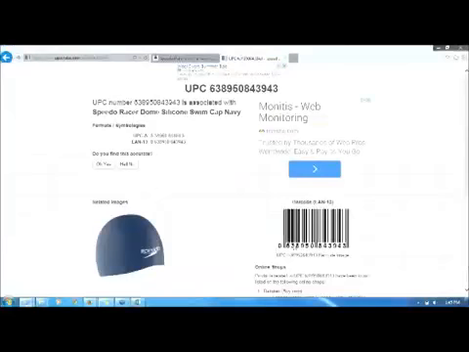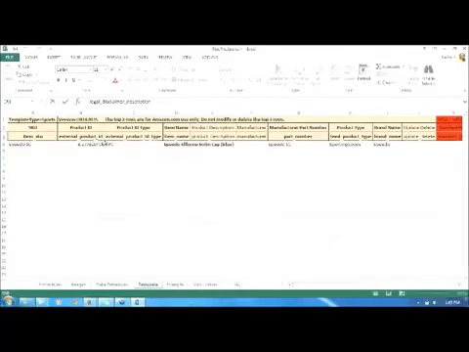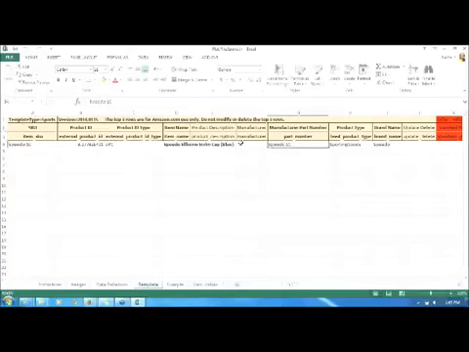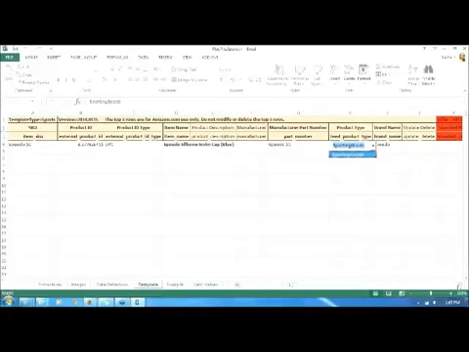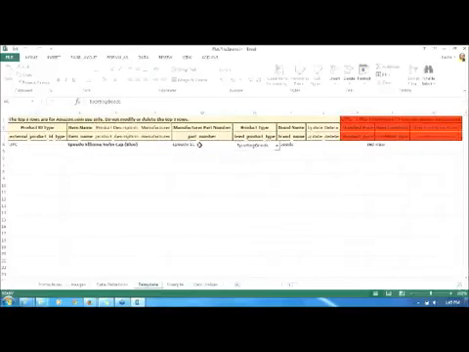It is generally present behind the barcodes of the product. So it's a 12-digit number which can be copied from here and placed in that sheet. We identify it as UPC, so product ID type is the UPC. Item name is Speedo Silicone Swim Cap. It's a blue color product, so we have identified it as blue. Manufacturer name we have left blank. If we wish, we can obviously enter it. Manufacturer part number we have taken as Speedo 1C.